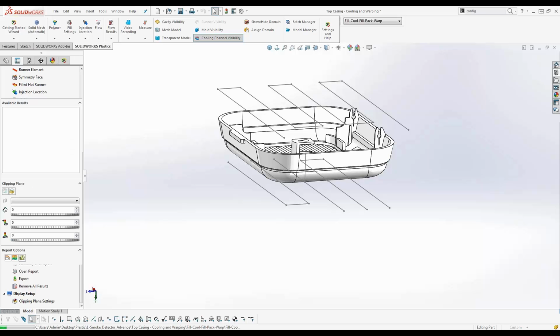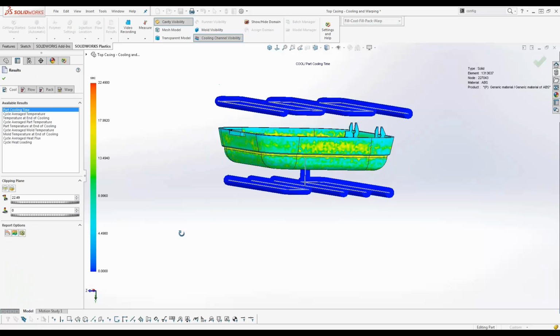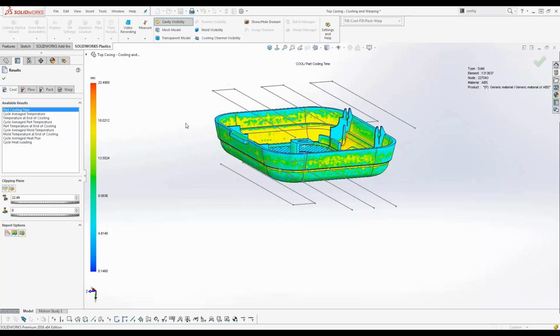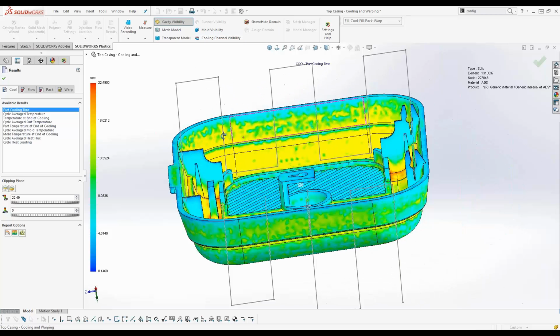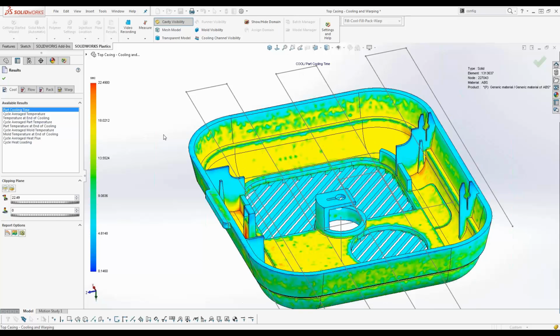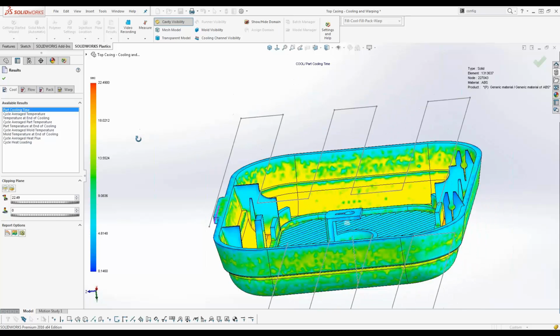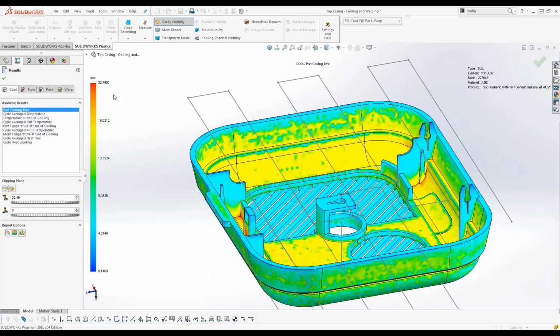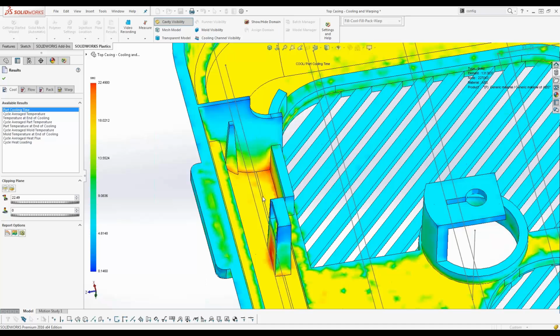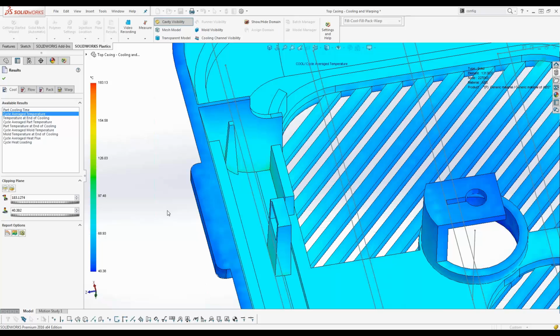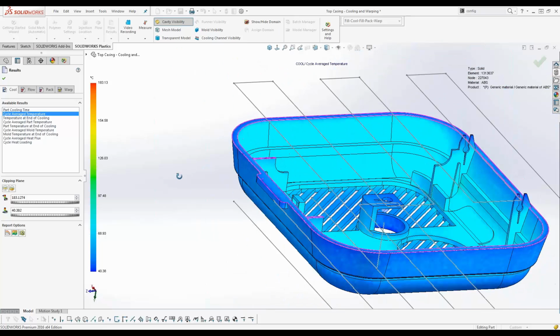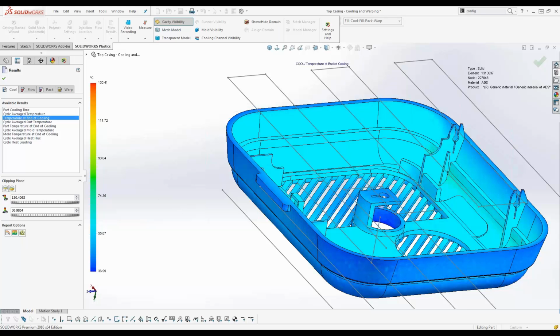So we'll start with the cool first. This is loading the cooling results. And I have the options here to hide the cooling line, so I can see the temperature distribution, or the first result here is the cooling part time. And you can see here it is 22 seconds. This is the maximum, and it's taking place at this location. You can see the average, the cycle average temperature, and temperature at the end of cool.